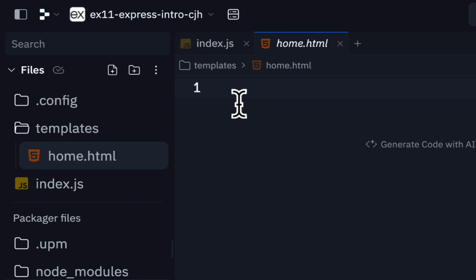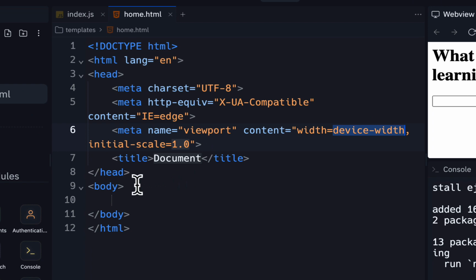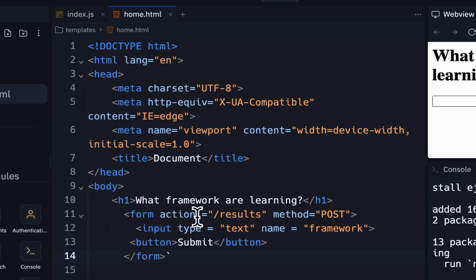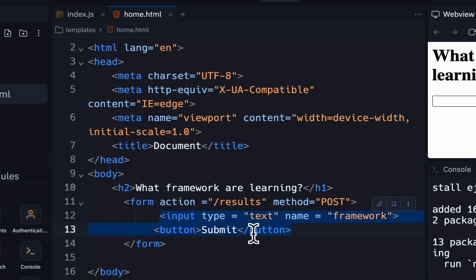But just for now, so that we can make our code easy, we can do exclamation point, tab, and then put that in there. And then in our body, we can go in here and paste that H1. Maybe I'll make it like an H2 so it's not as big. What framework are we learning? So we have that information in there. We can get rid of any backticks that we have. We can tab stuff in nicely so it looks better.